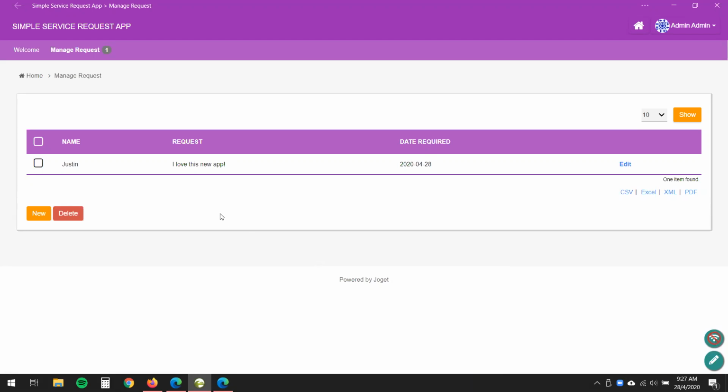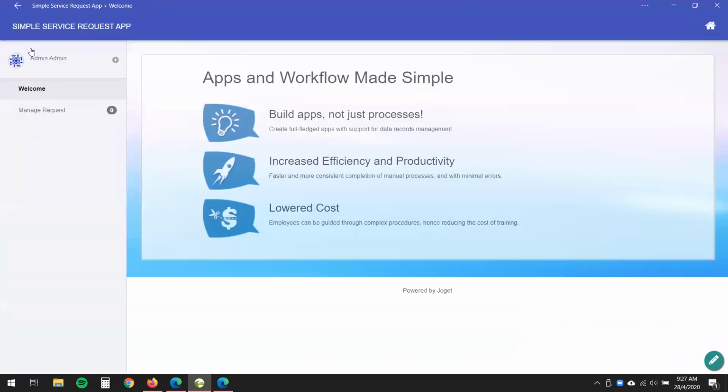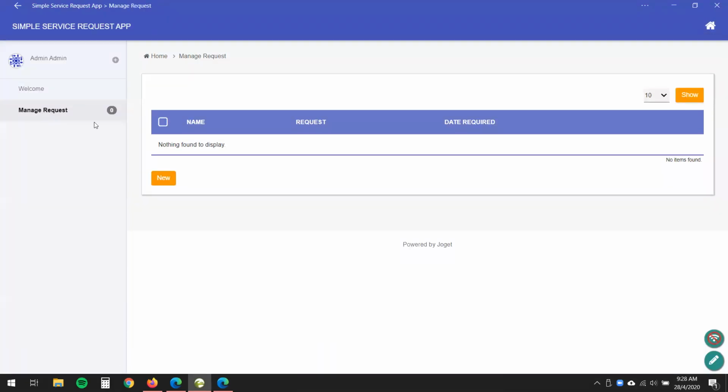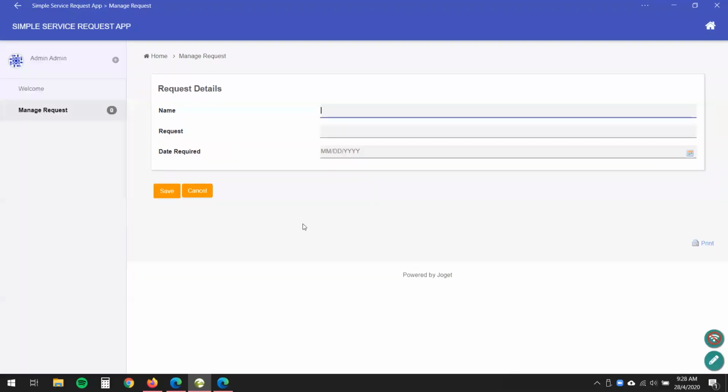And so in typical websites, if you were to not have any internet connection, by right, this app wouldn't work at all. But as you can see, as I click on welcome, as I click on the manage request user view menu, it is still working as of now. So let's go ahead and click on a new request.